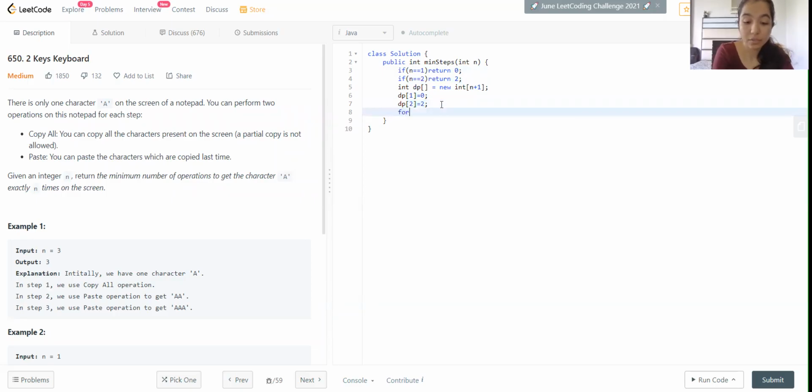Now we make a for loop and we iterate through the dp array and we try to fill the dp array such that we get our answer. So we start i with 3, and i is less than or equal to n, because we made the array of n plus 1. Now we're going to increment i.